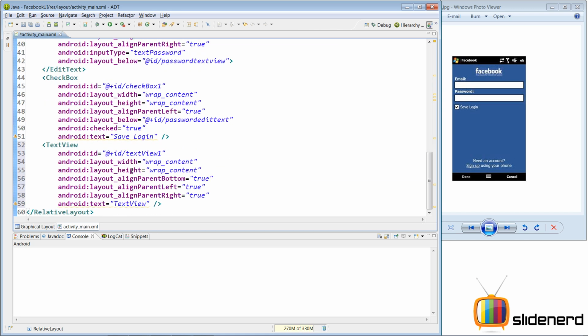So here if I go to my layout, there's my text view. I'm gonna call this ID sign up. Oops, I typed it wrong. Sign up should be the name. So here parent bottom is true, left is true, and right is true. For the text here, I'm gonna simply say the same thing, need an account.